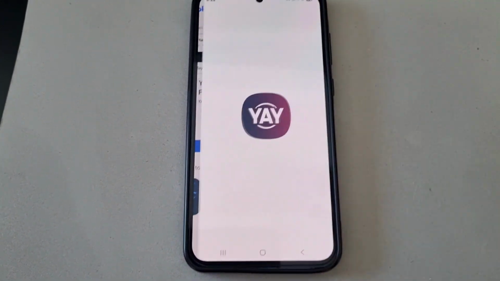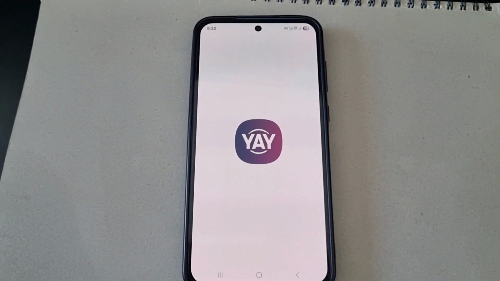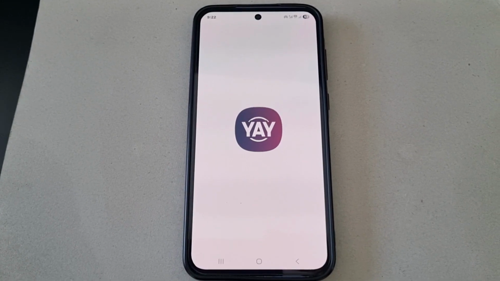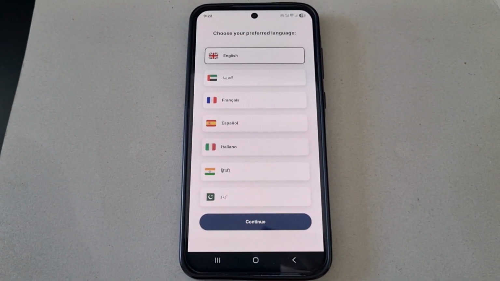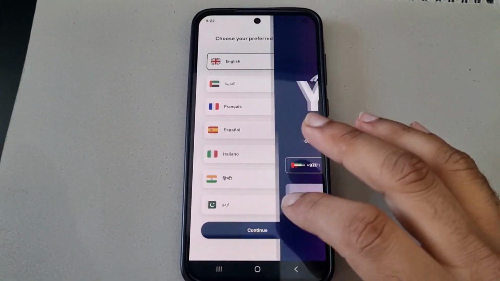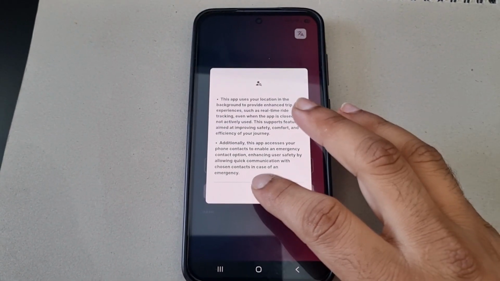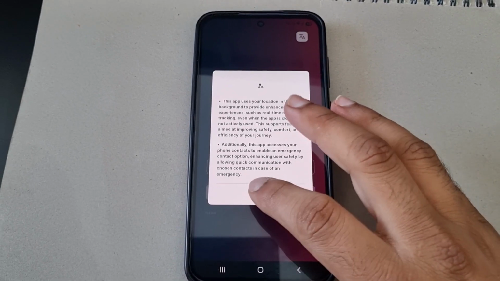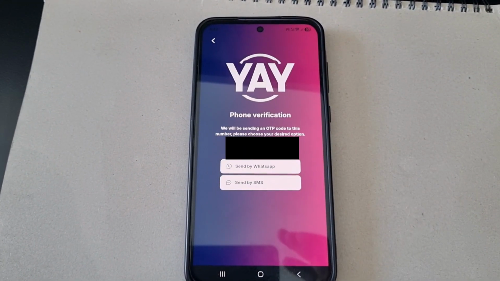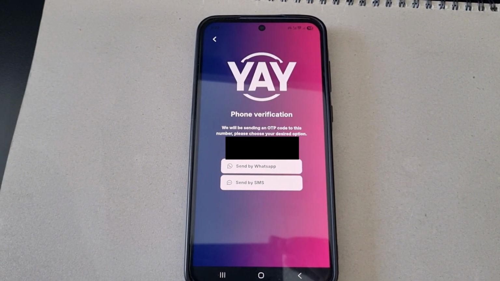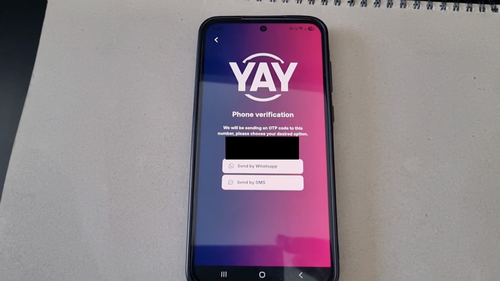I'll simply open it, and it looks like this. I will just allow the notification. I think it's good. Okay, Yay portal, and I'll choose the language. It should be English. Okay, and I will provide my mobile number here. Got it. So I'll just click on continue, and it says it can send me OTP via WhatsApp or SMS. So I'll just choose WhatsApp.